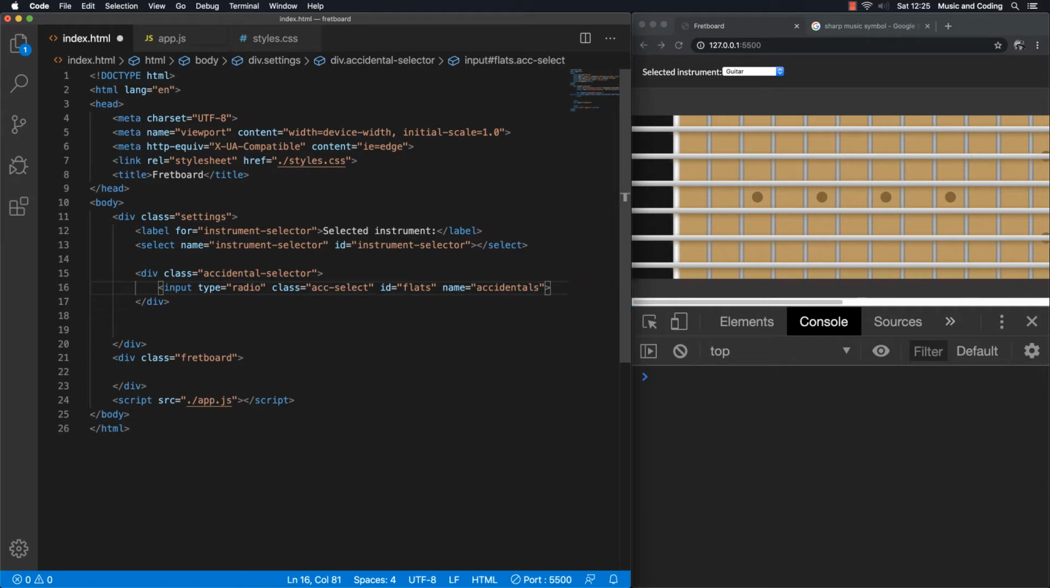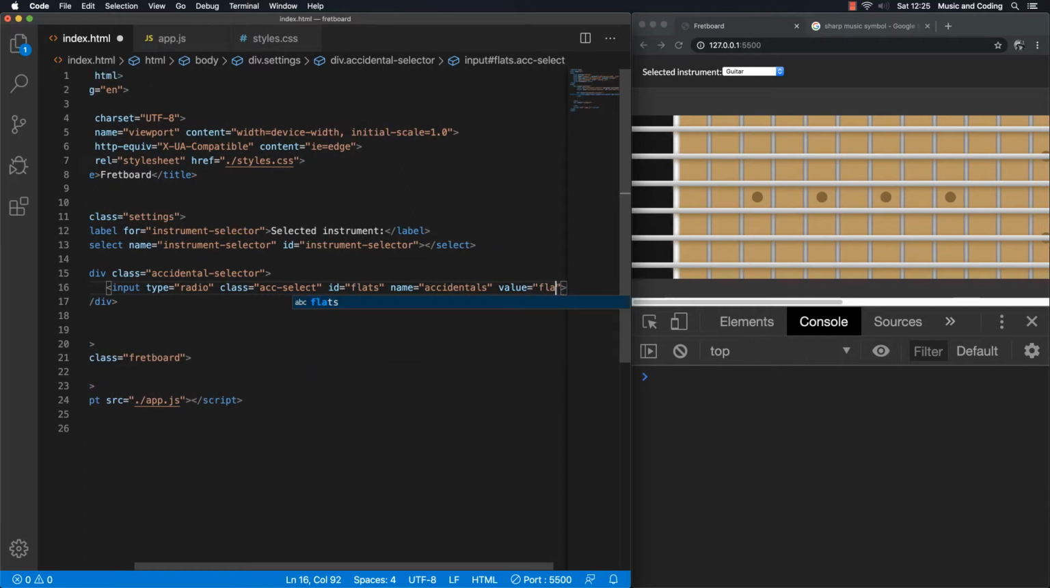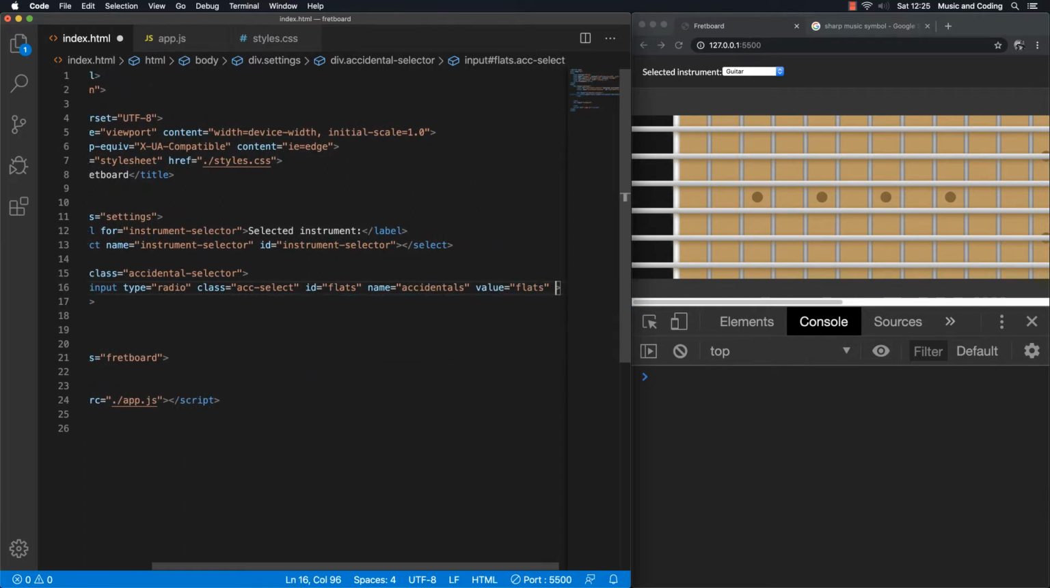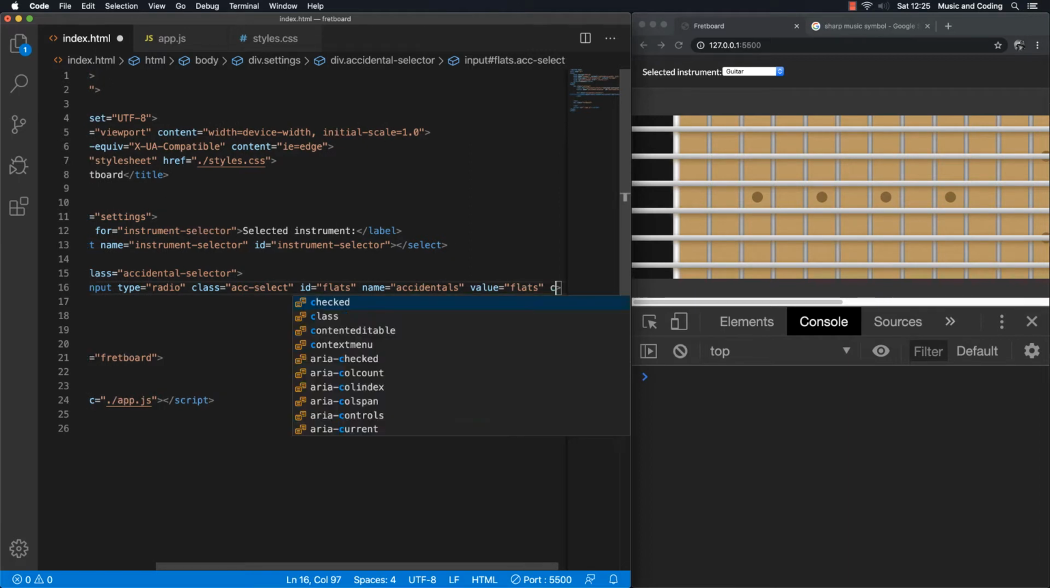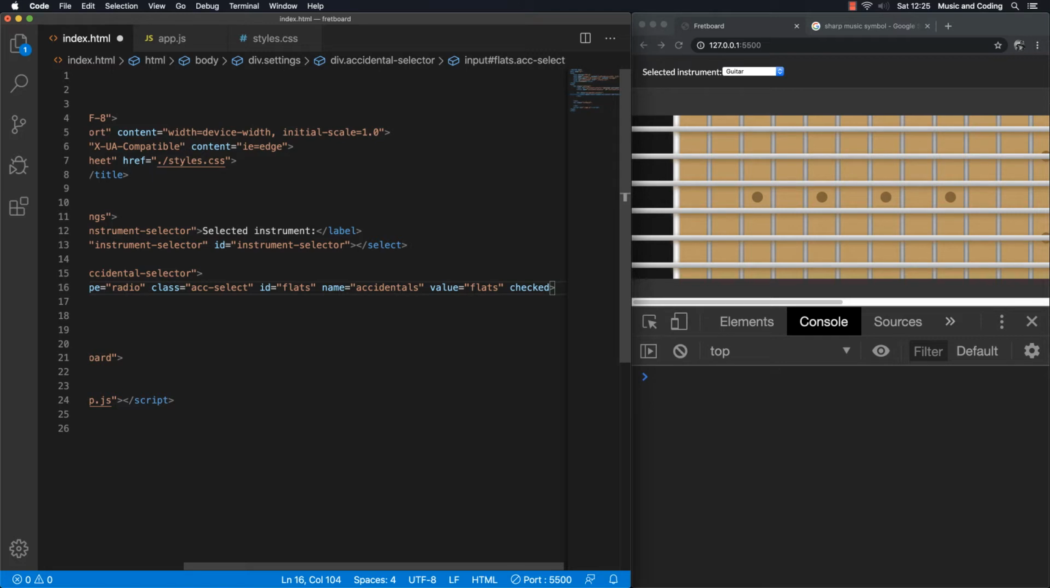And the last thing we want to give it is a value. And let's say that flats is the standard thing, and because of that we also want to make sure that this is checked by default. So we're going to add a checked attribute like this. If I save that, you should see something showing up here. It's not pretty, but it's there.